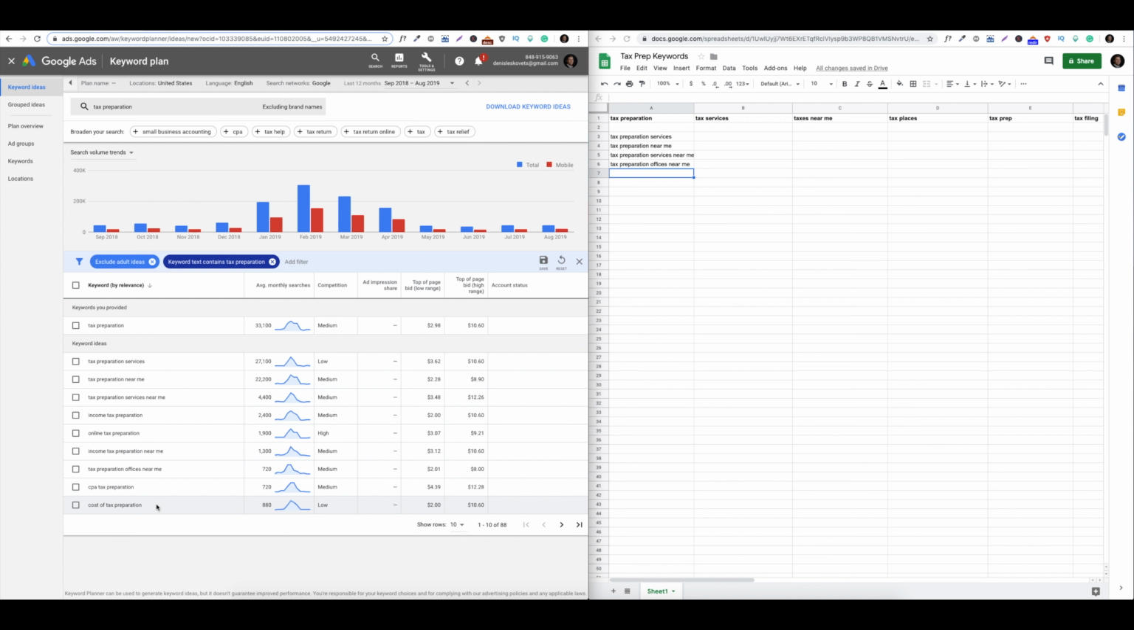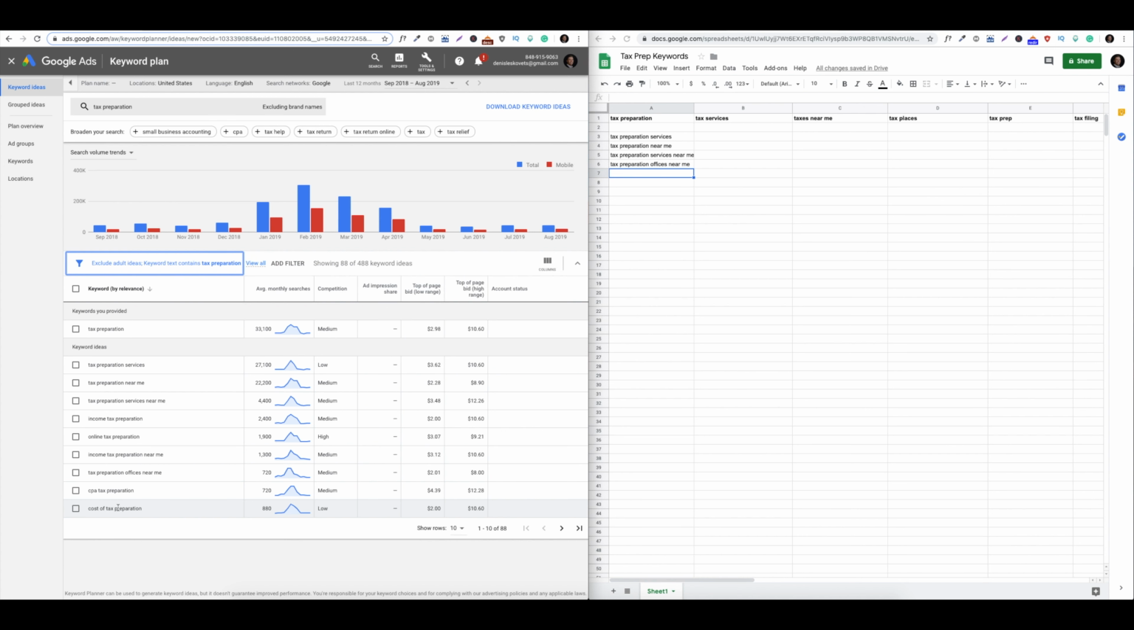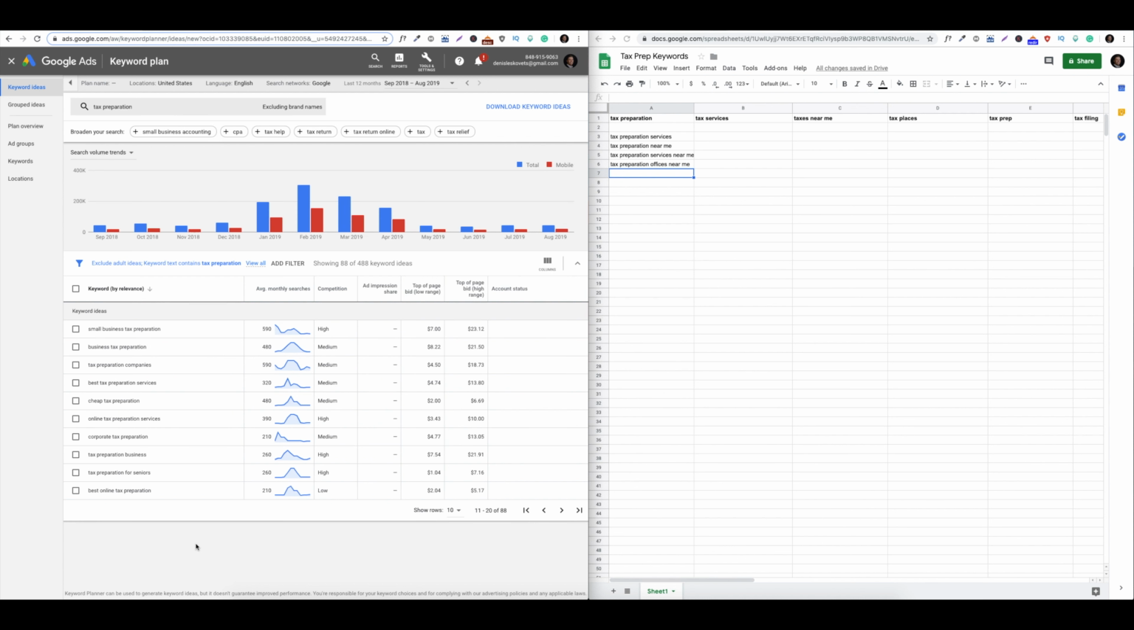We don't want specific keywords that just kind of give away information without having purchase intent. So we definitely want to avoid cost of tax preparation because people just want to find out the cost. That does not mean they want to do business with you, right? So please weed out these kind of keywords. Cheap tax preparation, I would probably weed that one out as well, and that sort of thing.